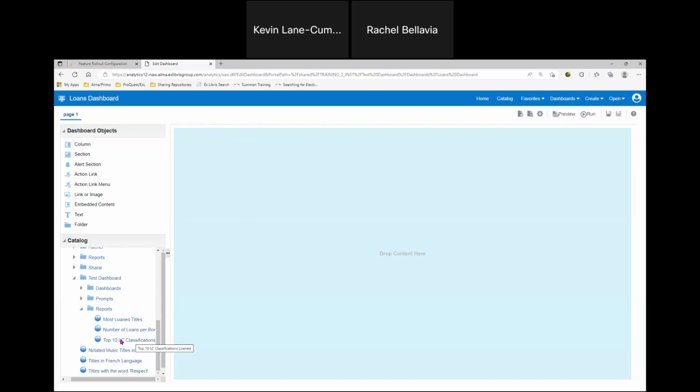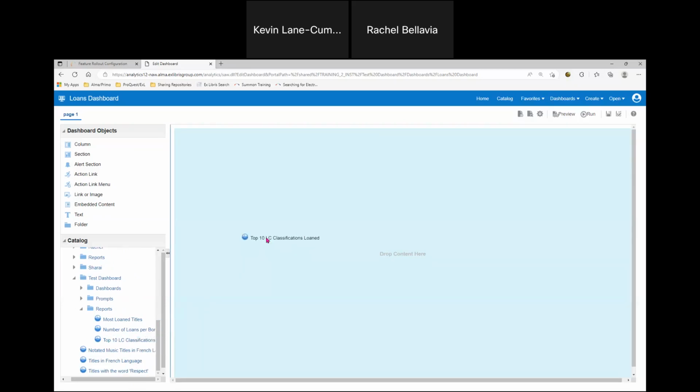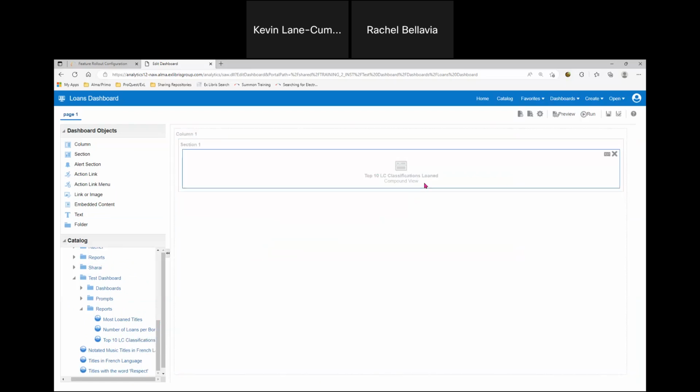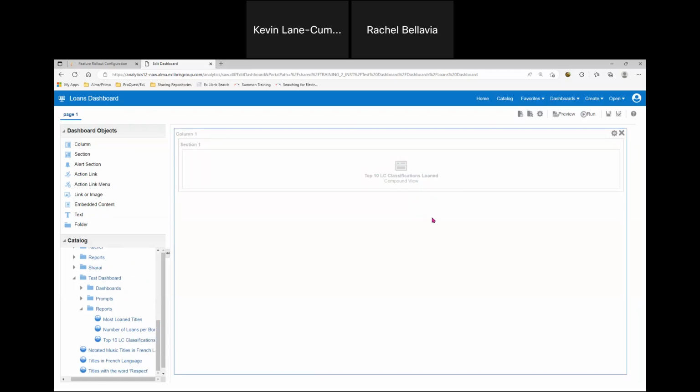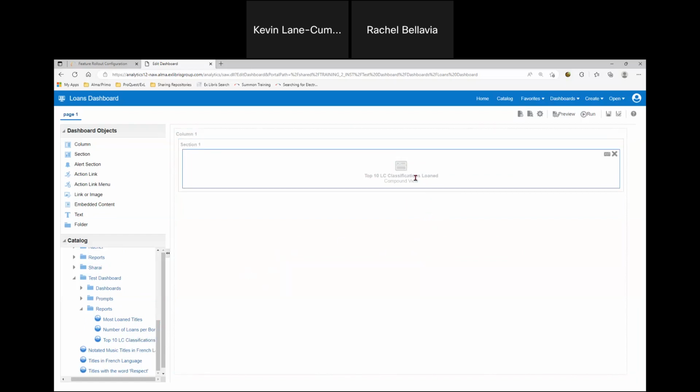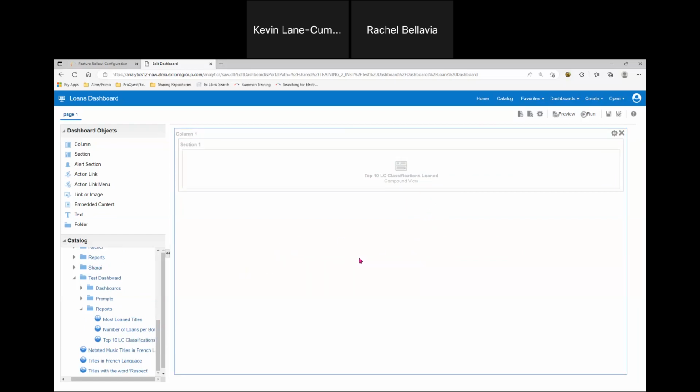There it is. Now, click and drag, click on it, drag over into the middle of this field and let go. And there it is. That's my report now built onto this page. That's just kind of the outline of this report where it's going to go. So that's my first page, the first tab of this dashboard.